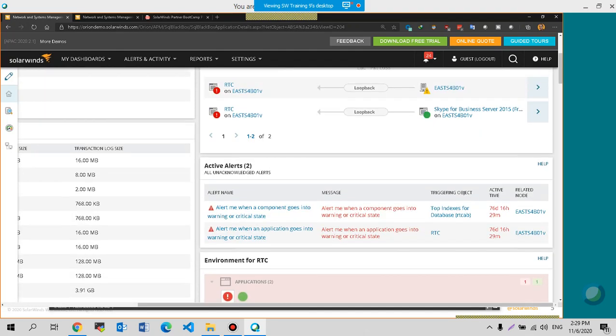Okay. Are there any questions or concerns about App Insight, guys, before we move on to API pollers?